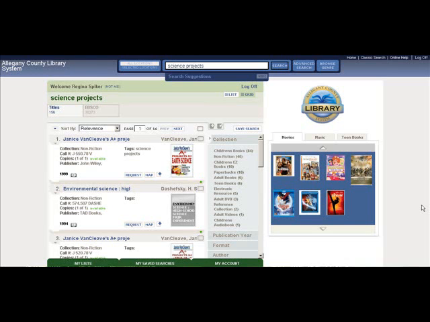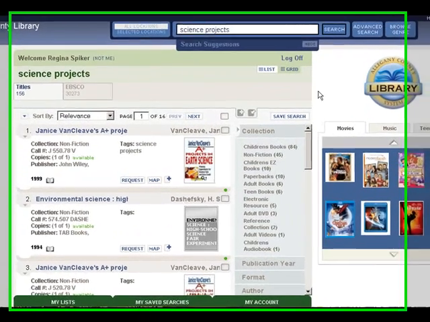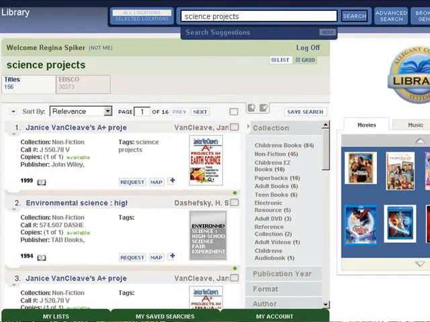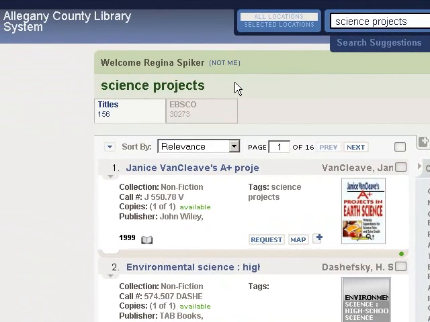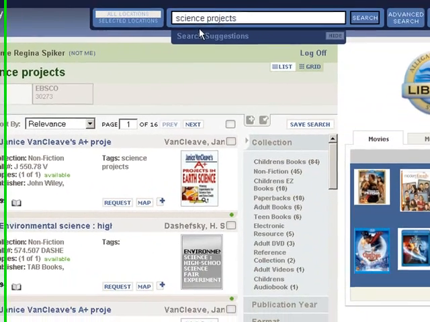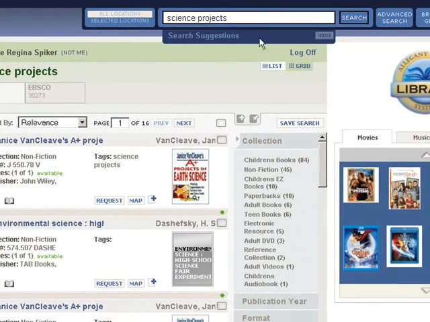This tutorial is on creating a list. You can now save your selected items to a list and even print it out. On the Titles search page, we have typed in science projects for our search, and we've clicked the search button or the enter key on the keyboard.